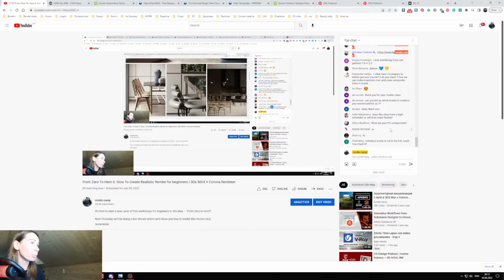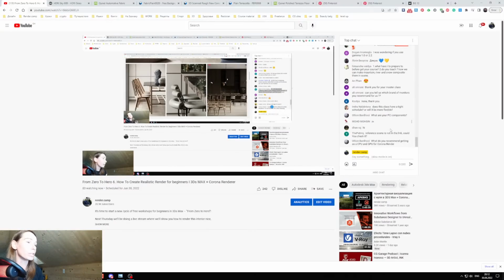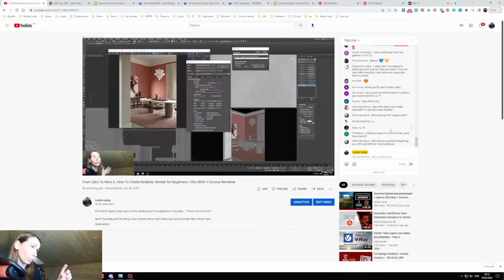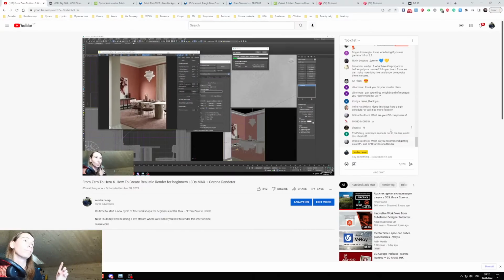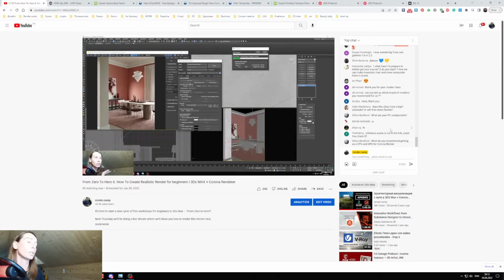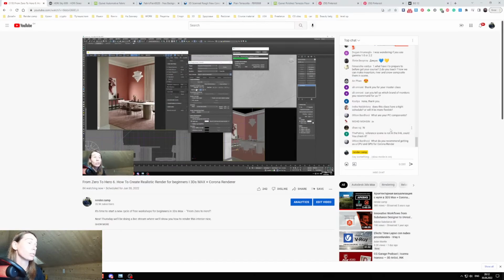Can you tell us which brand of monitors you recommend for us? Well, as you remember, I always use Dell monitors. They have good color, but you can also use calibration tools, so you can check and improve the colors of your monitor. So Dell, fine. I think it's important to have IPS, and in general it's good. So probably Dell, maybe something else, but we have always used Dell so far.